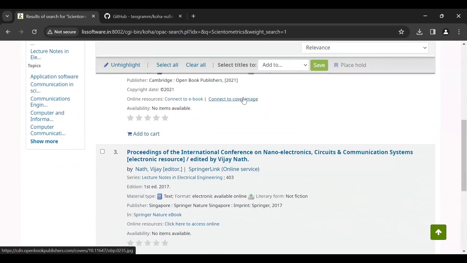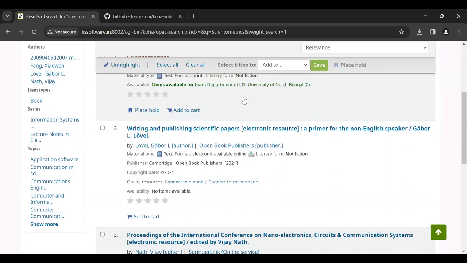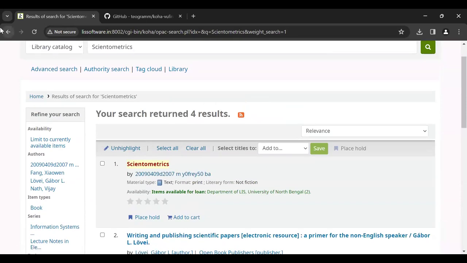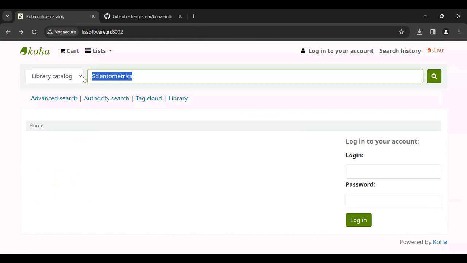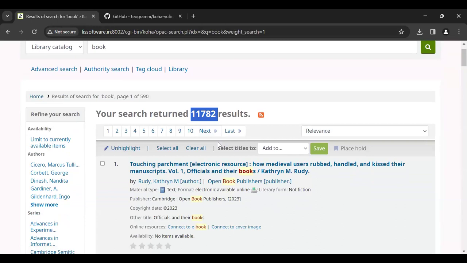So sign to metrics, four results. Now you see, this collection is not any library collection. These are rather the Springer collections. So I just imported that one, it's fine. Now you can extend that one. If you click this one as book, now you will get 11,782 results. Practically speaking, I imported here near about 20,000 records from Springer.